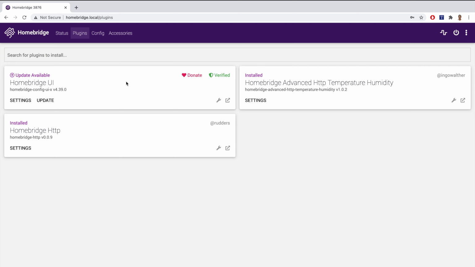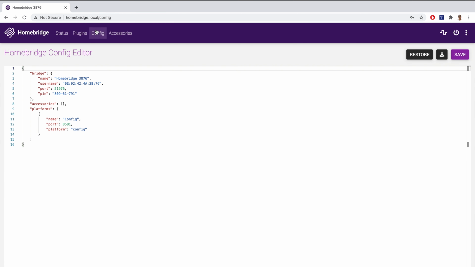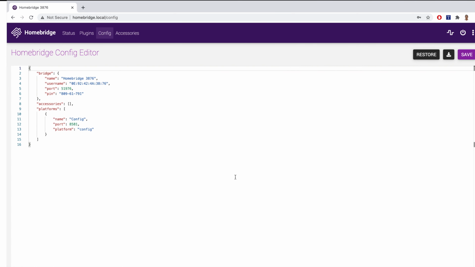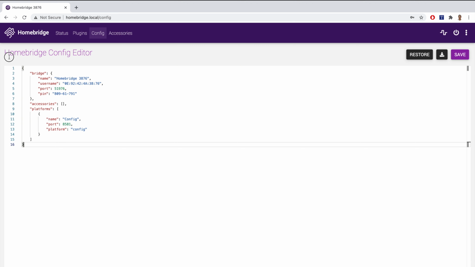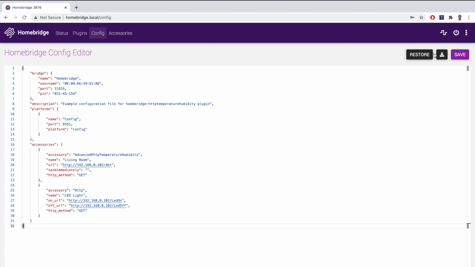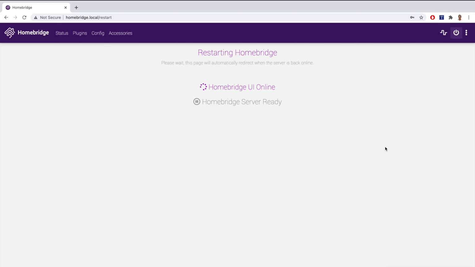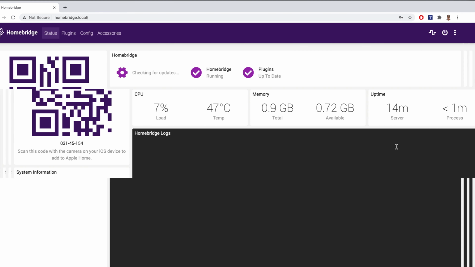Now, to modify the custom URLs of the two plugins, we need to go to the config menu of the Homebridge server. Then, copy and paste the configuration file that I will link in the description below. And make sure to modify the three URLs so that they match with the IP address of your Arduino. After that, save the config file and press on the power button on the top right of the screen. This will restart the Homebridge server and apply the new changes.